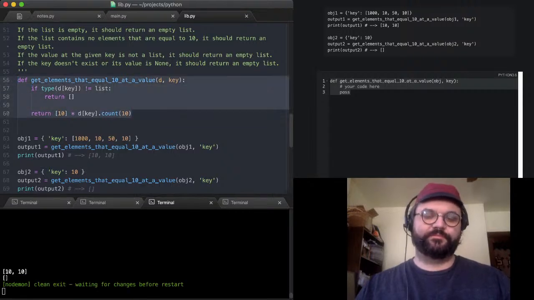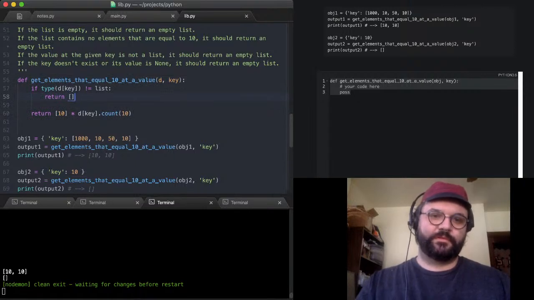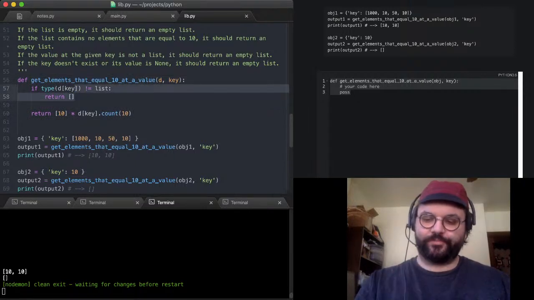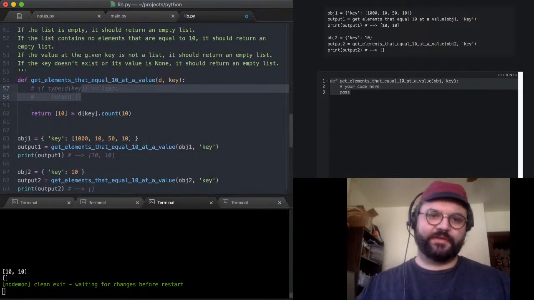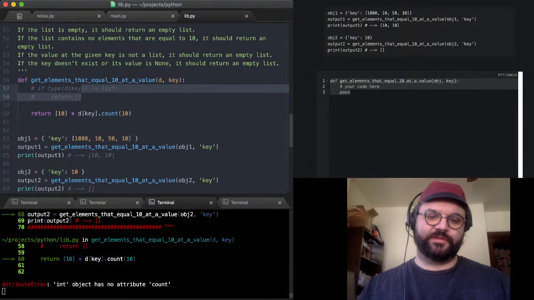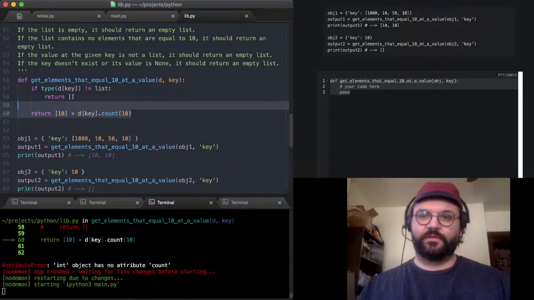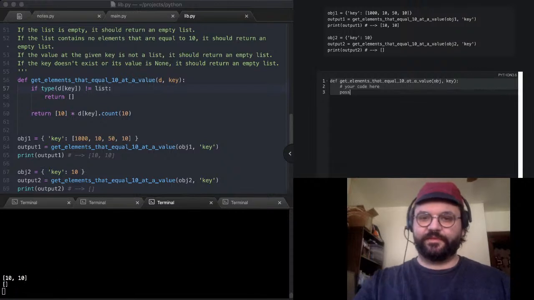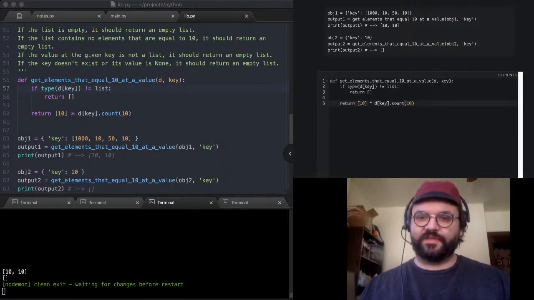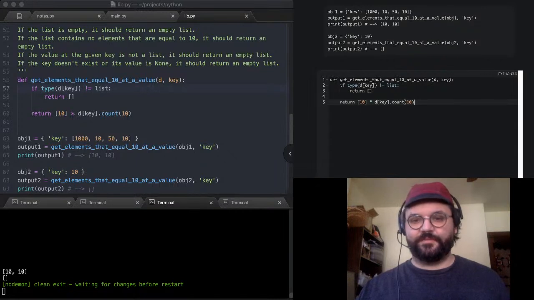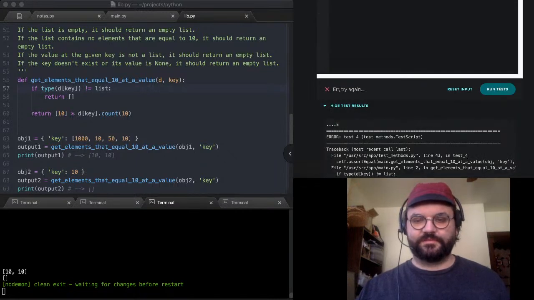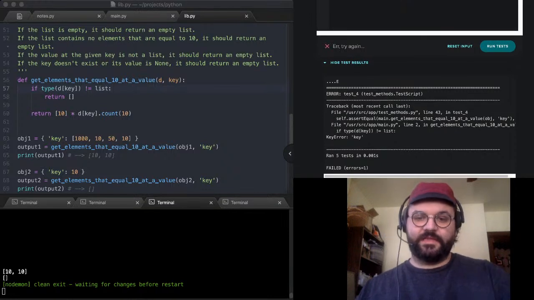Okay. And then I just want to try it without the edge case. I'm almost certain this is going to give me an error. It does, yes, because int object has no attribute count. Okay. There we go. Okay, so let's see if this works. I'm kind of expecting this to have some weird tricky thing. And yeah, it does. Of course it does. Key error key.